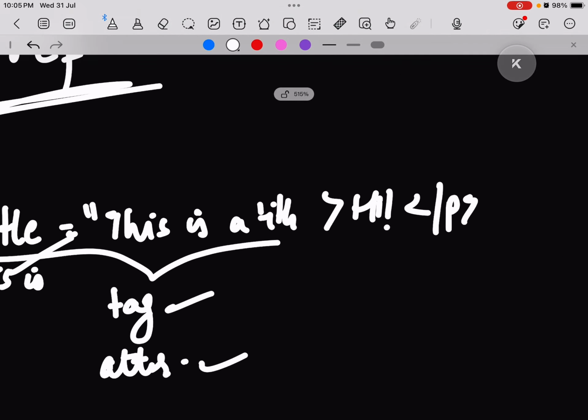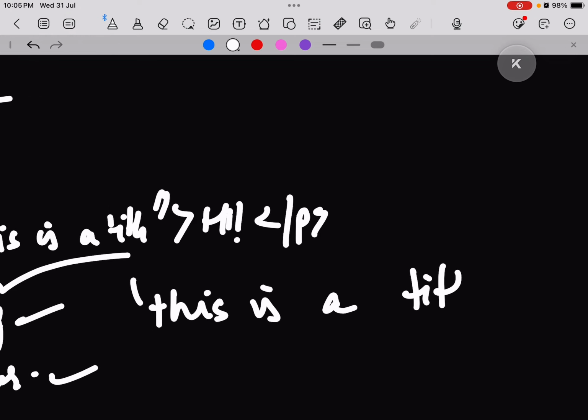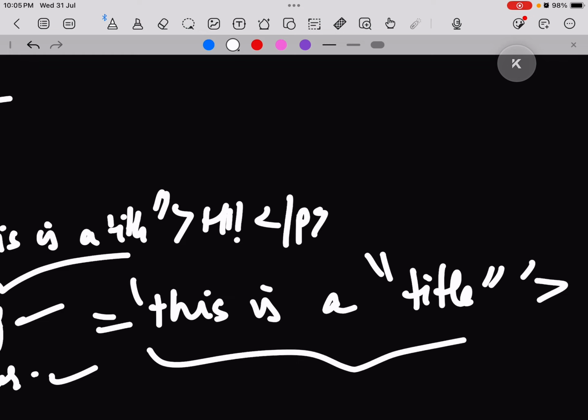So what if I want title in double quotes itself? Then I can use single quotes, this is a title, and then I can write title in double quotes and the rest of the value in single quotes. Or vice versa, if I want title in single quotes, I can write the remaining value in double quotes. I can also use no quotes, but it's not recommended. So this is about attributes.